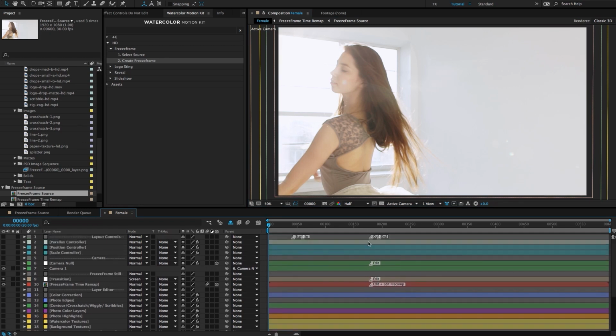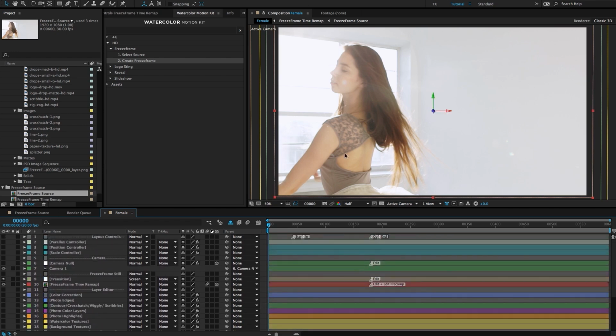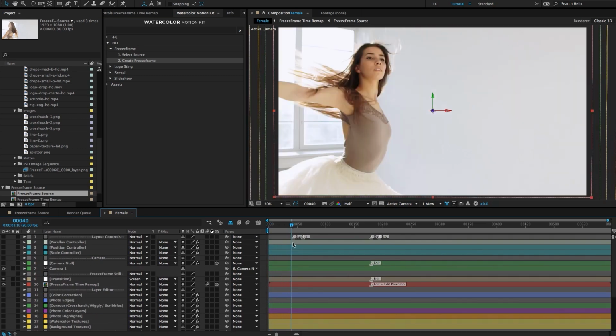There's a couple of things though. It says edit, edit, edit, edit on here. And that is for if you want to change the duration of the freeze frame. So you can see if I slide the current time indicator over, that this is where it starts. And I'm going to zoom in by holding Option and moving my mouse wheel in on the timeline.